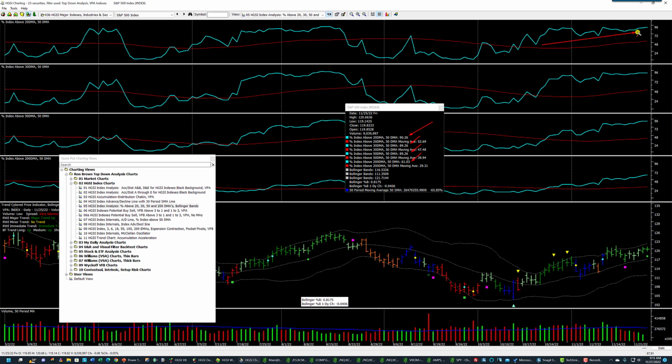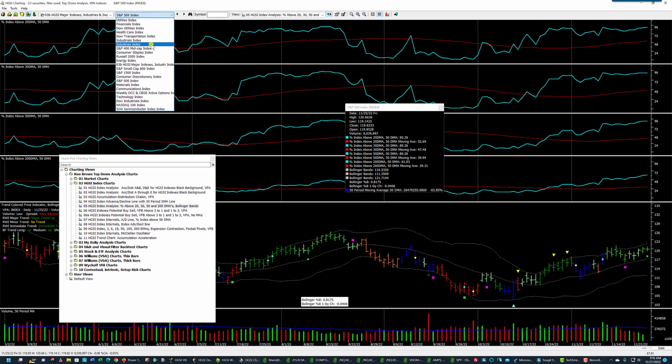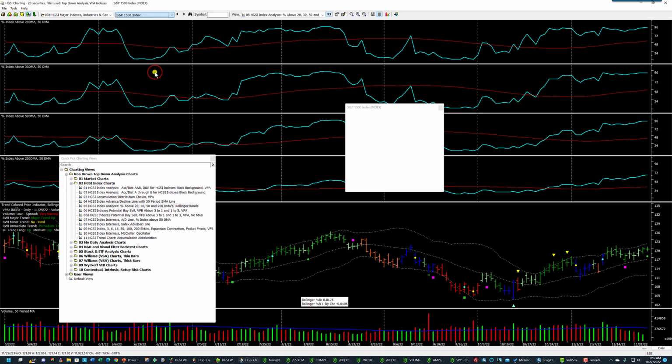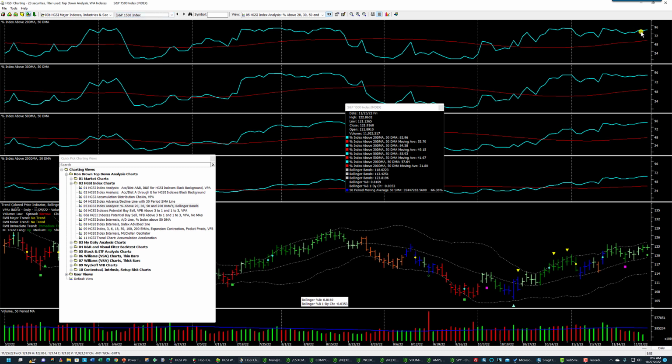And you can see that this market looks pretty strong based upon the percentage of stocks in the S&P 500 that are above these moving averages. That's going up nicely. It doesn't look like a weak market to me. So I'm in the S&P 500 index, and these are the numbers. Now you can do this on any index. Let's just look at the S&P 1500, a broader look. You can see this is flat here, flat here, flat here, but well above the moving averages. So I do not see a lot of weakness yet.